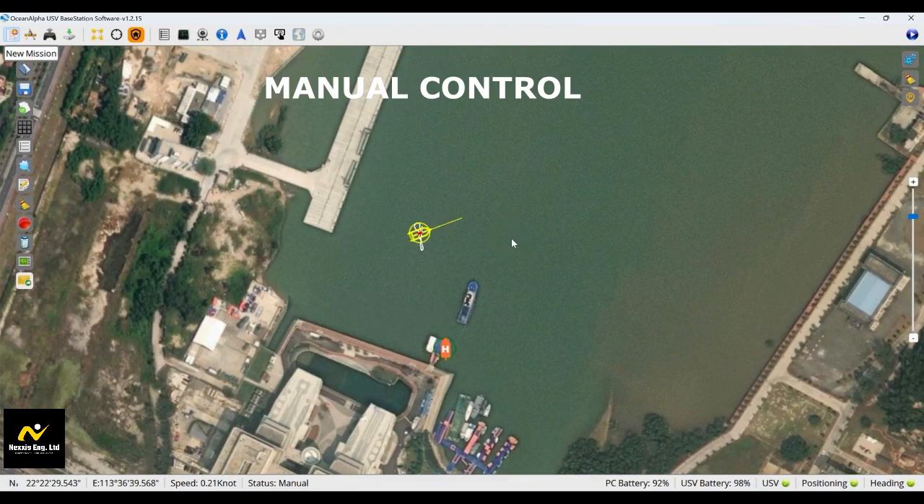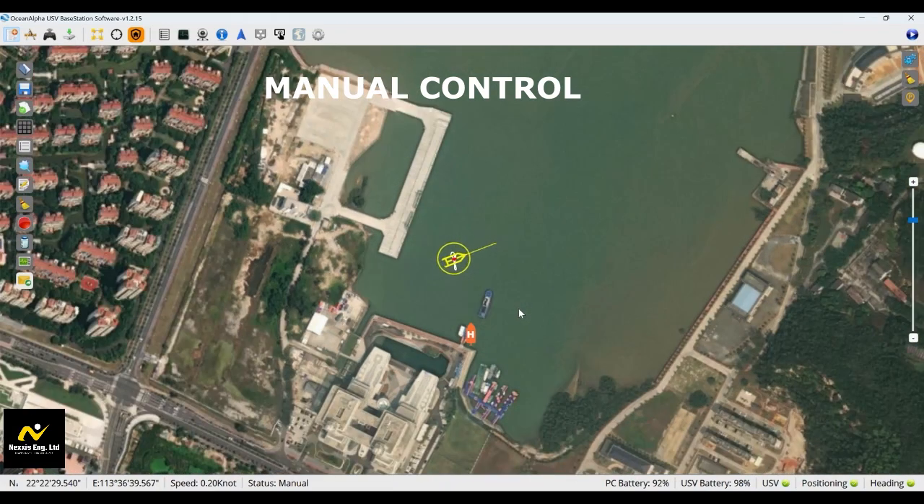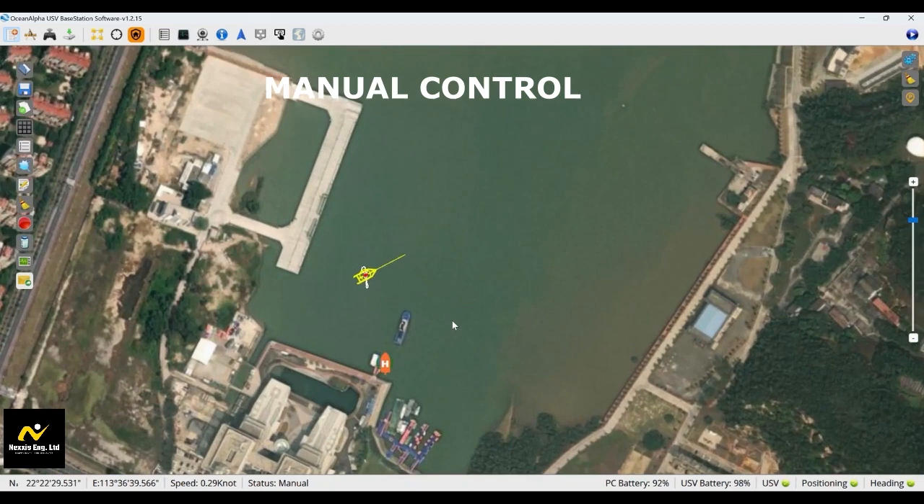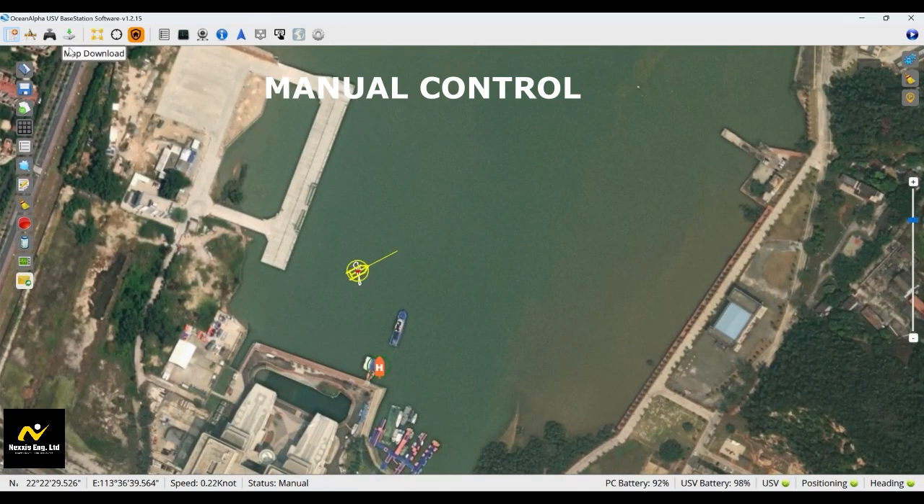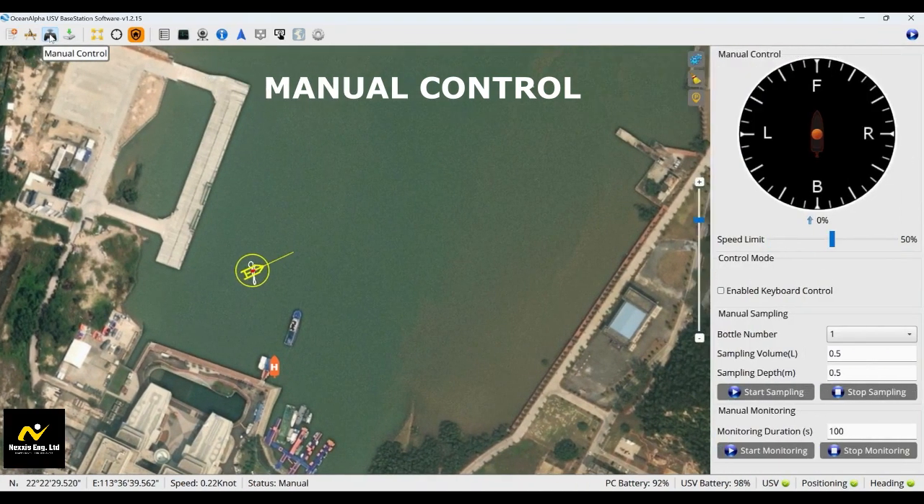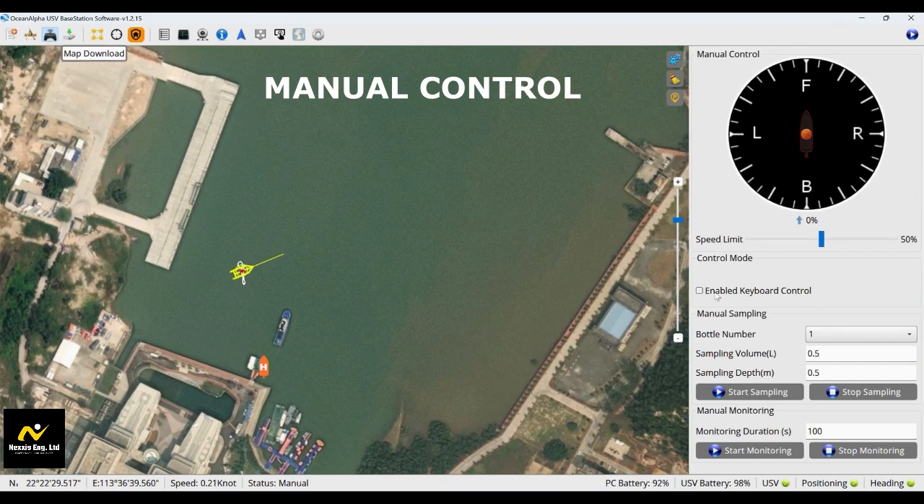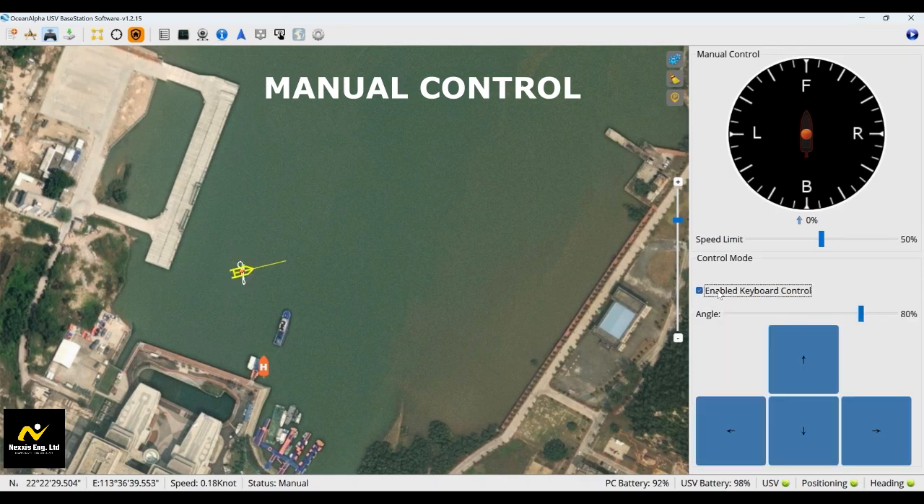The next tab notable of mention is the manual control tab. It's also found on the menu tab. When this is activated, we're able to control the USV manually by checking the enabled keyboard control. On the screen, up, down, left and right can be controlled manually by the left click when this is activated. Right click on screen to exit the manual control when done.